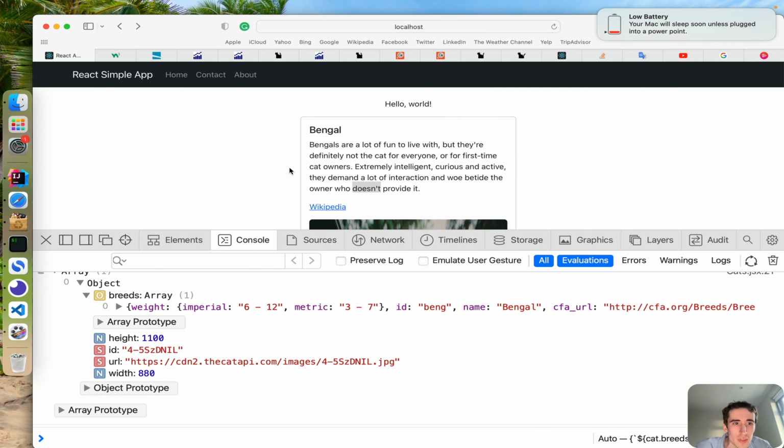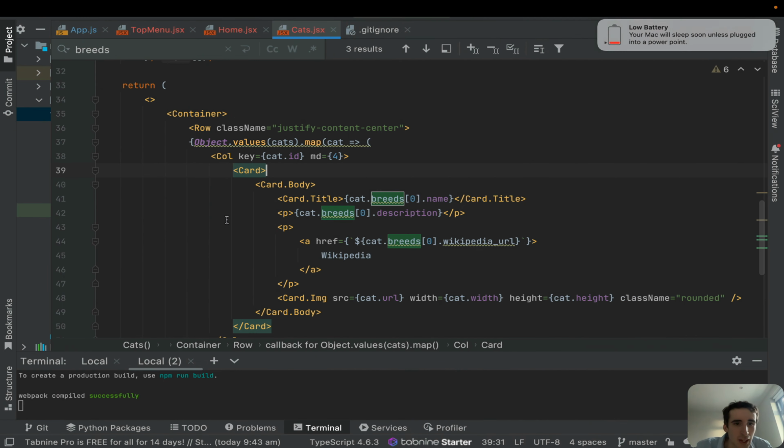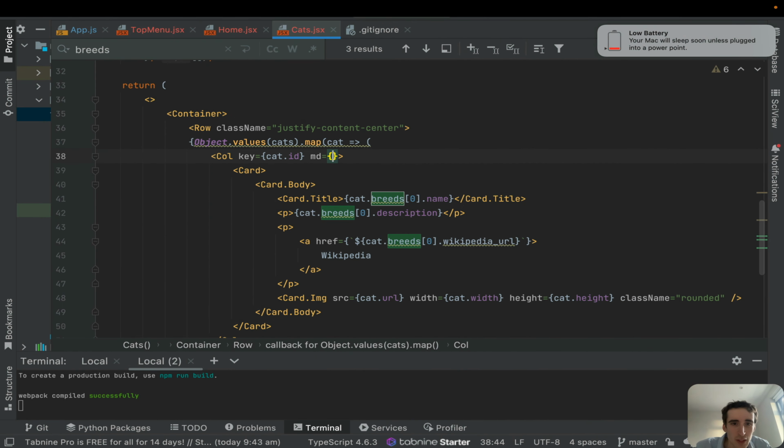Column 4. So now the card will be smaller. You can see that's already better. I know the image is not perfect. I will actually make it 4, 3 maybe. 3, and here we have the row.